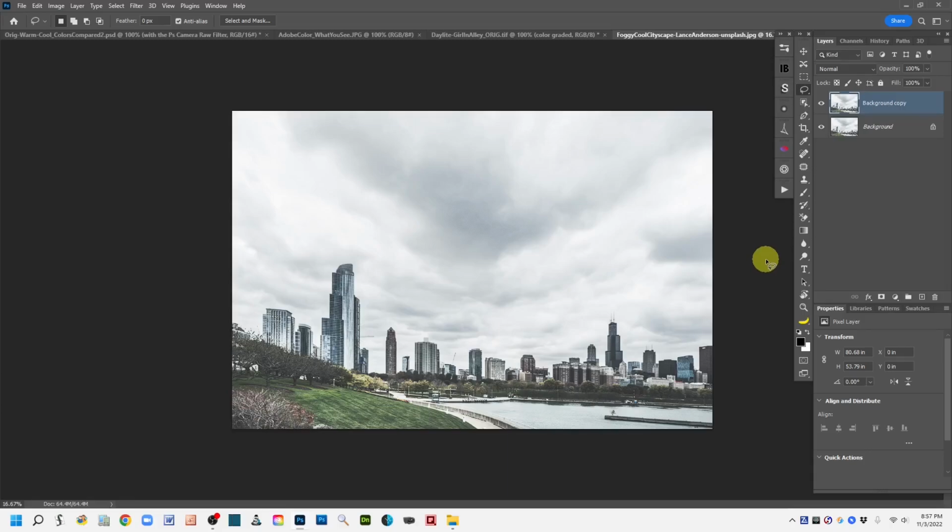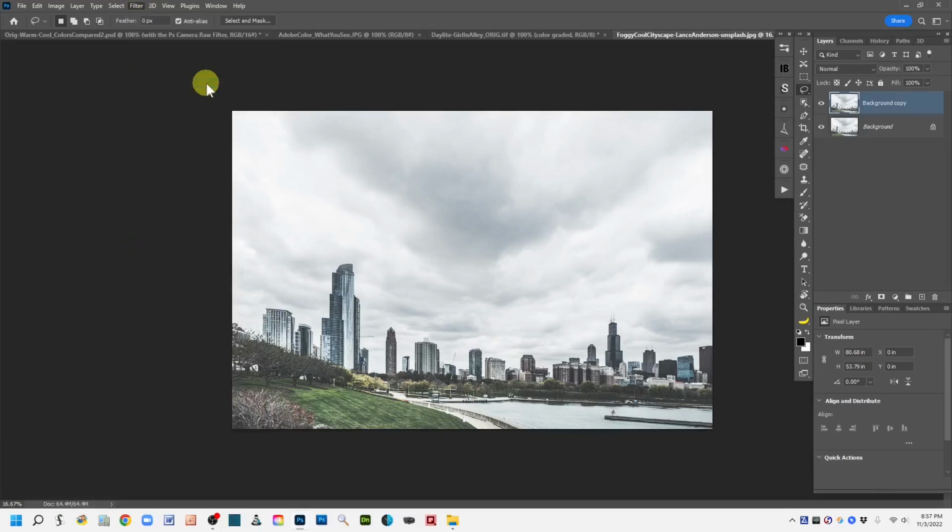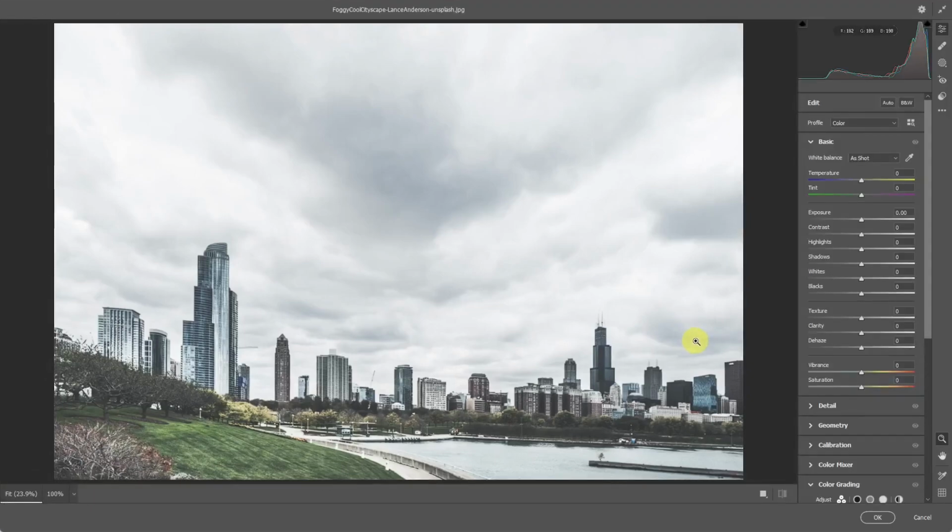So I'm going to go through the same kind of steps I just went through on the previous demo, in the sense that I have my duplicated layer. Going to go up to the filter menu and come down to the camera raw filter, so we can get into camera raw to do both our color correction as a first step and our color grading as a second step. Okay, so we're going to start with the color correction in the basic panel again.